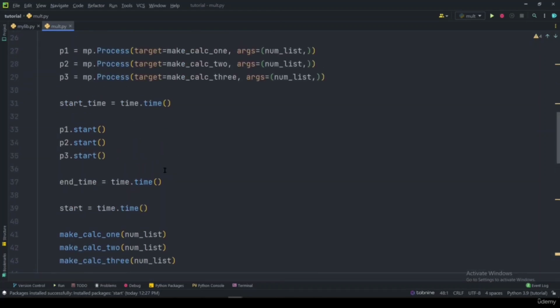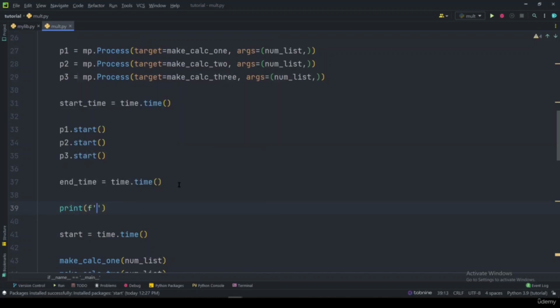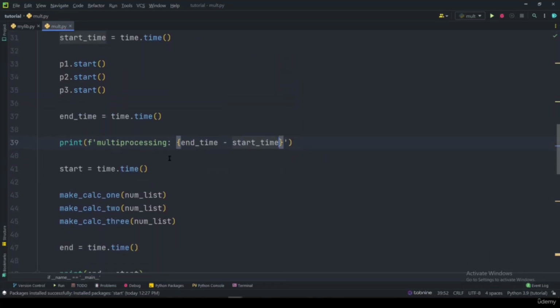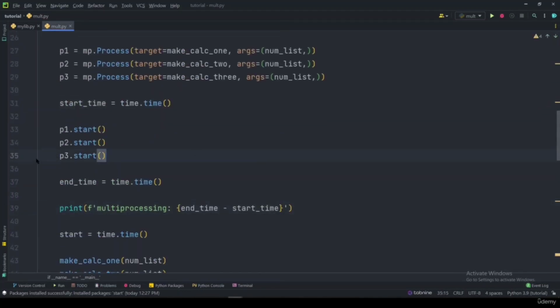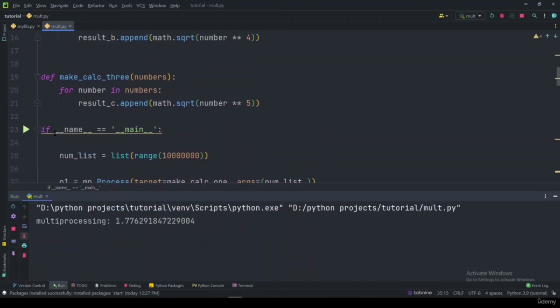Okay, we haven't printed out the time, I think. So I'll say print inside an f string. We'll say multi-processing, just so that we can identify which one was which. So we'll say end time minus start time. So yeah, that's it. Now I think we are good to go. Let's just execute this. Let's just see how much time it took.